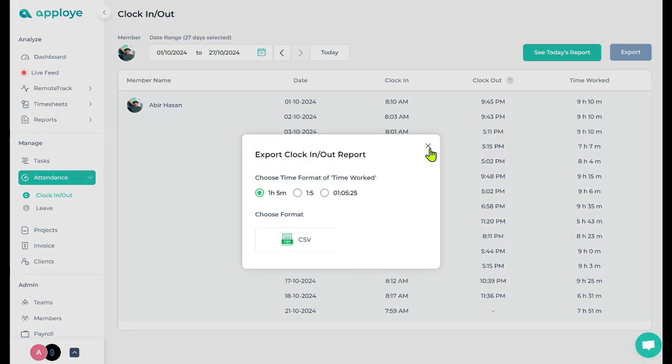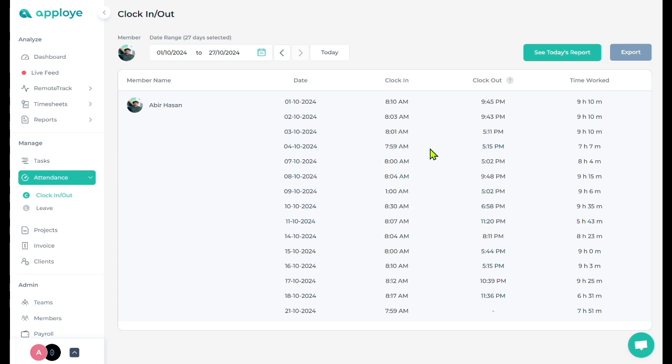Note: the total work time shown is not just the difference between clock-in and clock-out. It reflects actual work time, excluding breaks when the timer is paused.